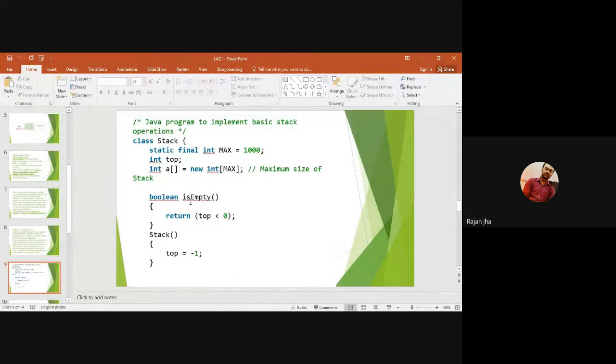Next, I'm going to define the isEmpty function. Basically, the isEmpty function will return true or false. If a stack is empty, it will return false, and if a stack is having some element, it will return true. Now I have created a constructor to initialize the top variable. Here I have initialized top with -1, which indicates that the stack is empty. So whenever the value of top is -1, it indicates that the stack has no element.